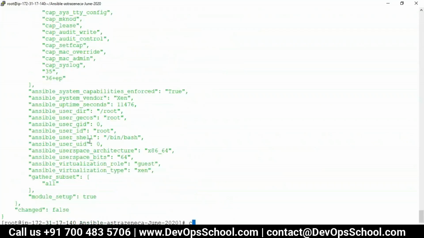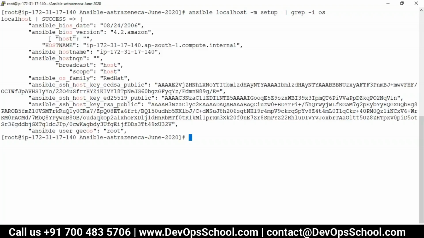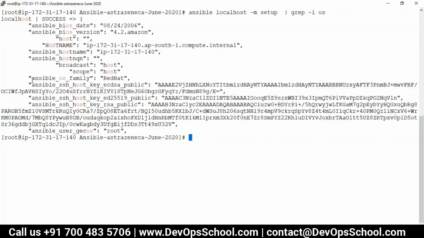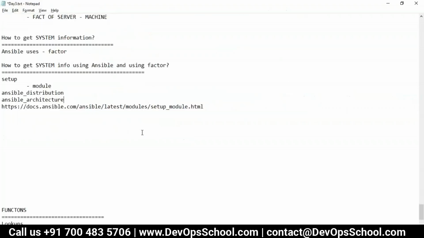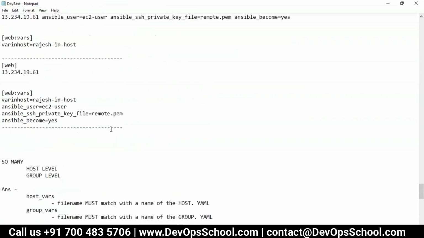For example, OS, because there are too many, so I will grep it. Grep hyphen OI OS. So I want Ansible OS family. That's all. These three variables I'm displaying. So for that, look at my screen, please.